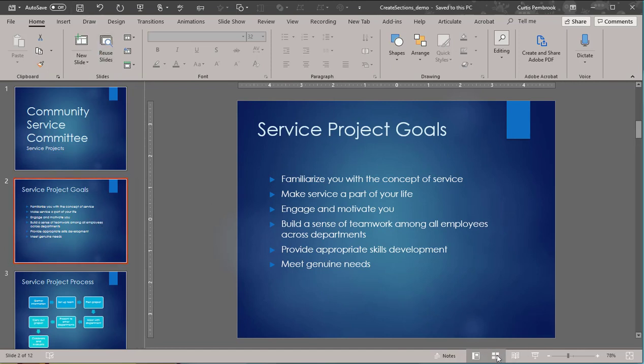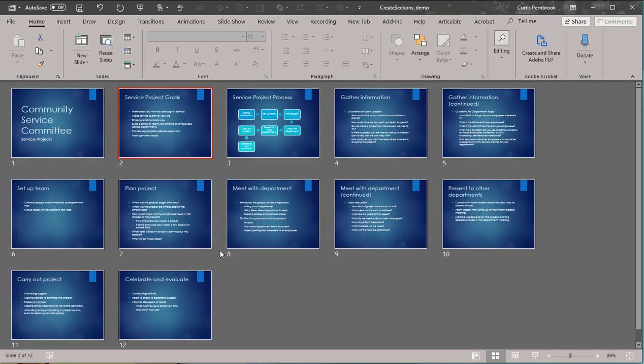And then one thing you might do in your presentations is spend some time in the sorter view looking at the logic and the order. And what it sounds like is this thing is prescribing a project process. The first one is gather information, then gather information, continue. You know, that's all really cool.